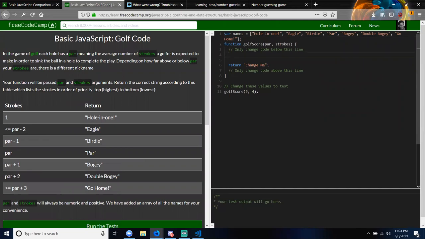So we have the names array: hole in one, eagle, birdie, par. Okay, so these are a bunch of arrays, right? No, it's one array, excuse me. So we have one array with a bunch of strings in it. You know, when I did this one, I didn't even notice that array up there. I typed them all out. I just realized that as well. Honestly, I think I did too, instead of just accessing the array. Yeah, I was like, oh man.